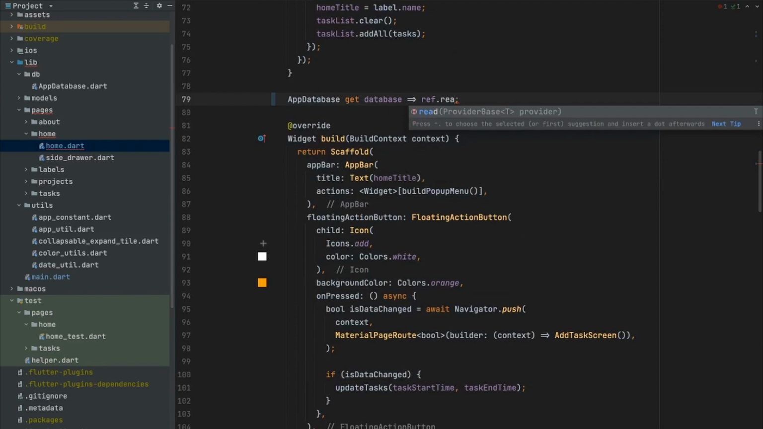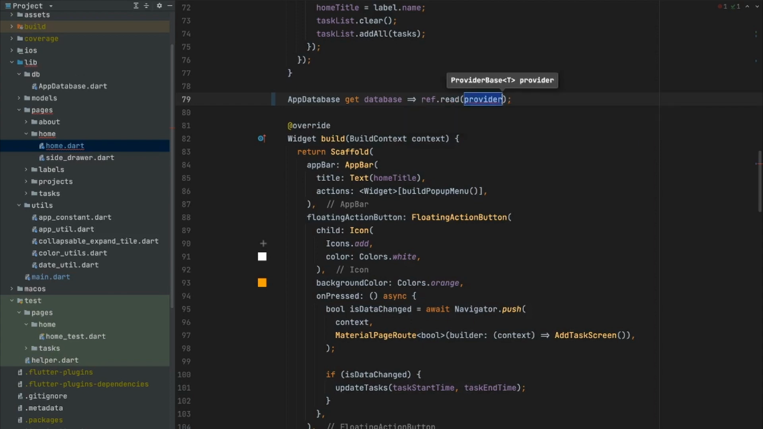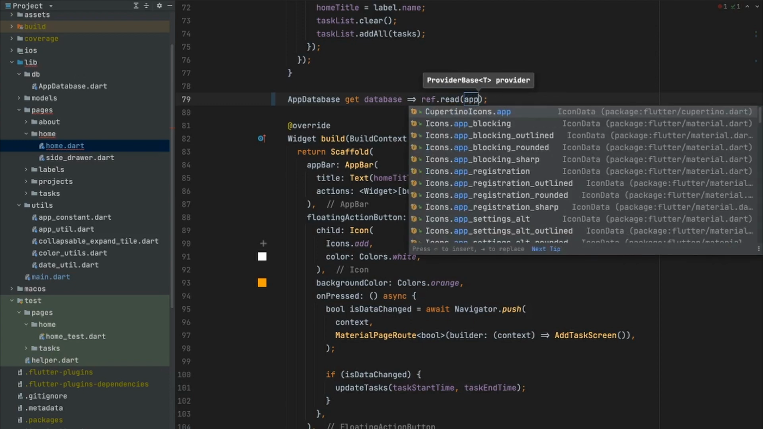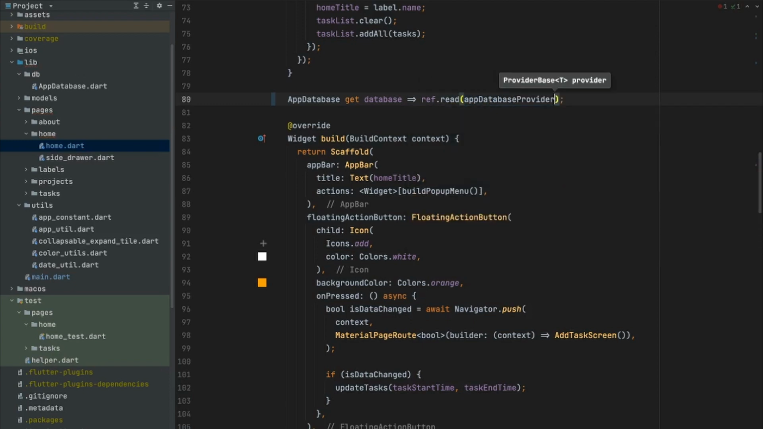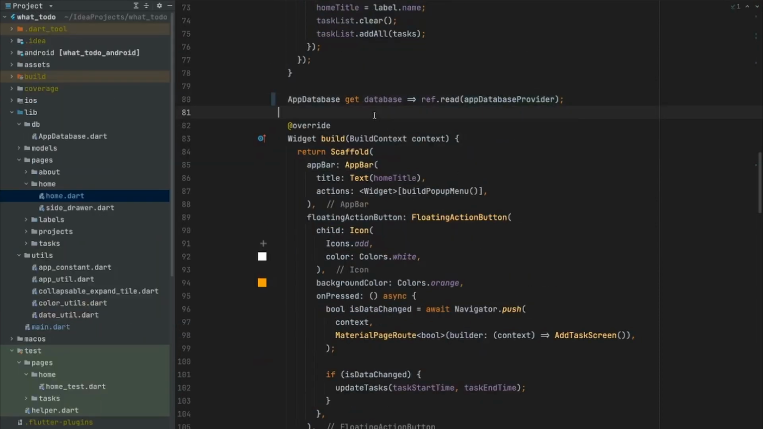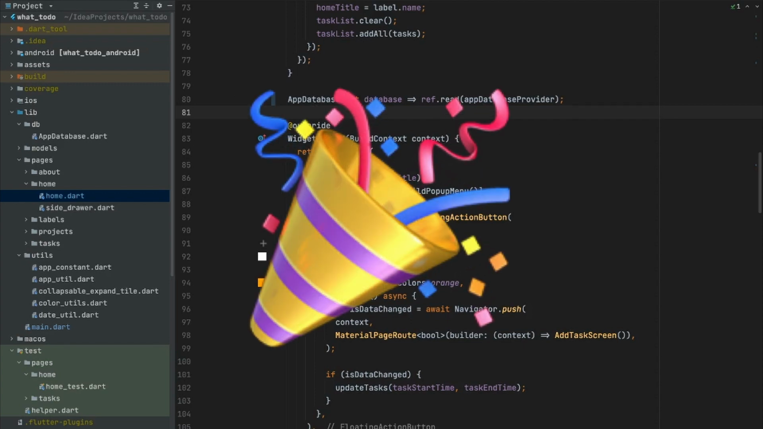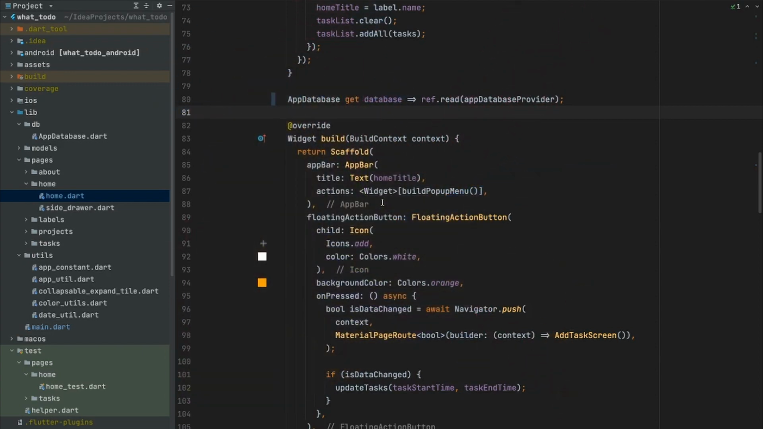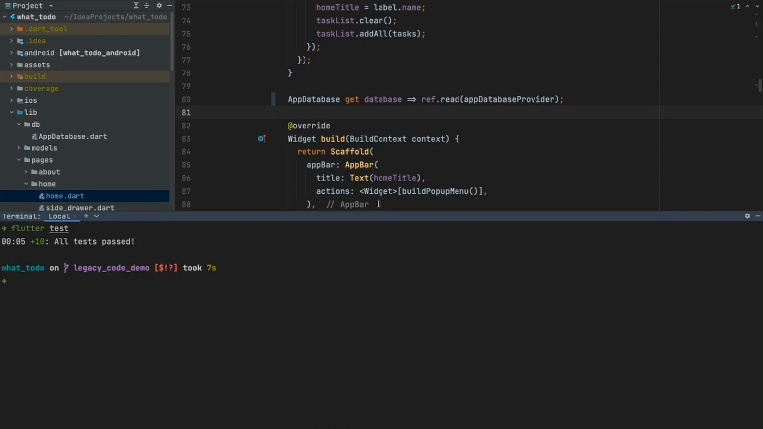There are multiple ways to read a provider. There is also watch, which we'll cover later. So we'll just read from a provider, and the provider we want to read from is basically our app database provider. Since our app database provider returns an app database instance, it doesn't give any compilation error and it just works fine. Basically we have migrated to Riverpod by simply doing this. Now let's run our test to see if everything is working as expected.